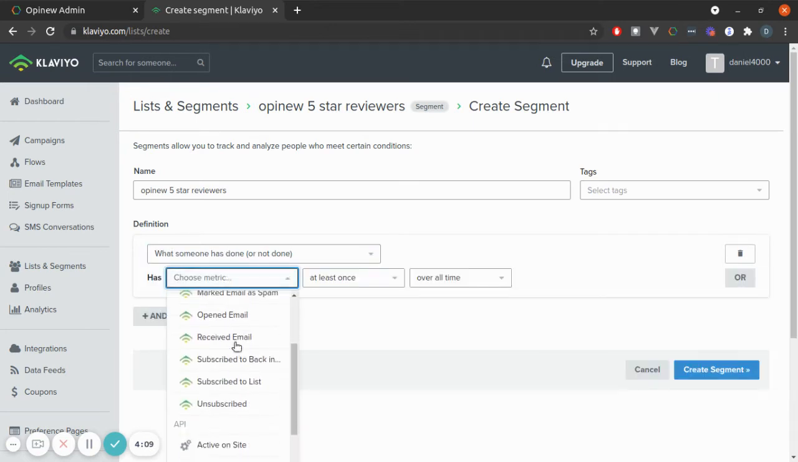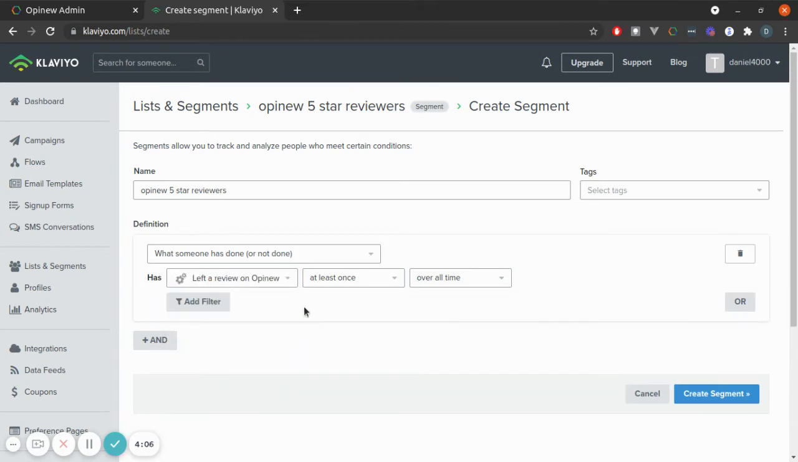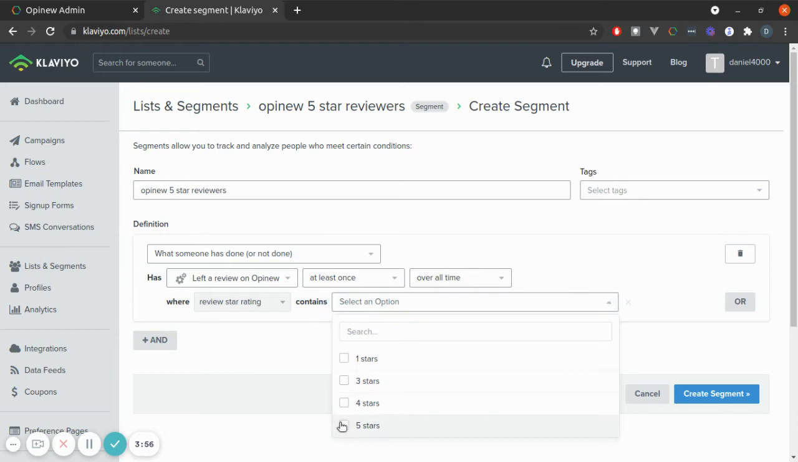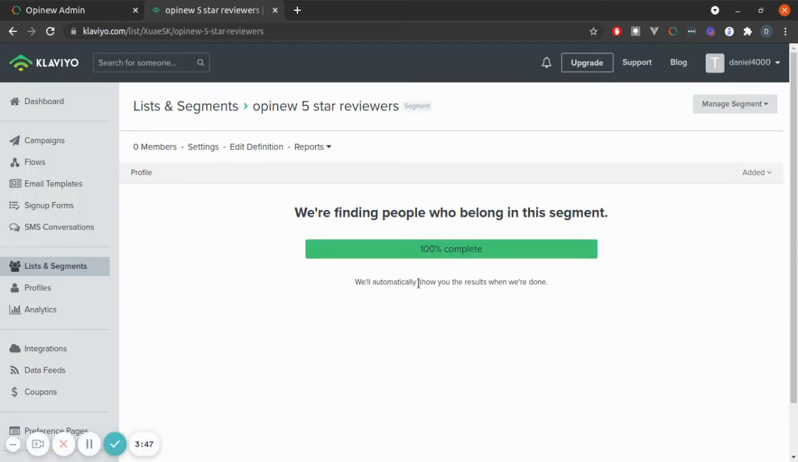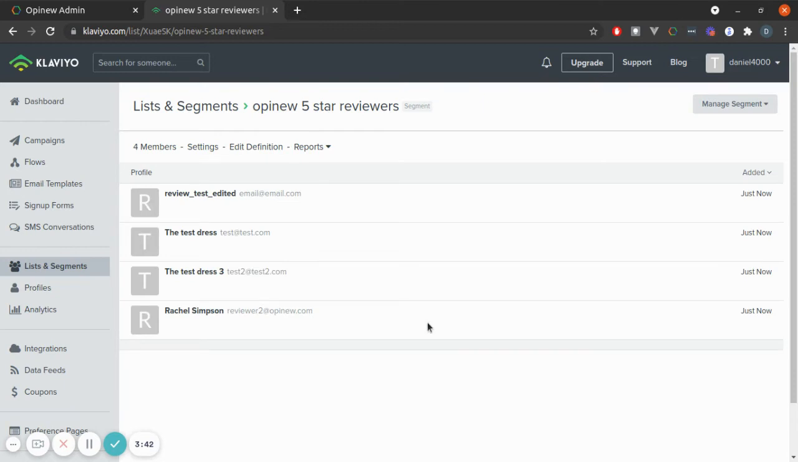After that, in Metric, select Left a Review on Opinew, at least once over all time. You can add a filter, choose where review star rating contains 5 stars. Then click on Create Segment. That's it. You've created your first segment for Opinew. You can create as many segments as you want based on the properties shown.